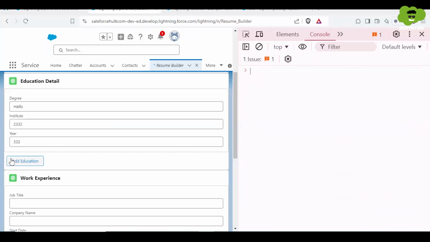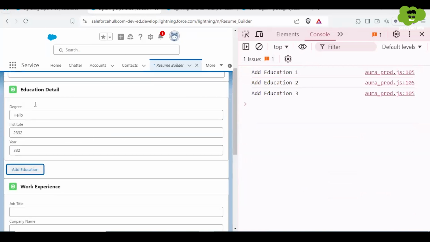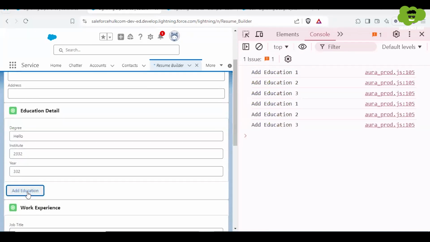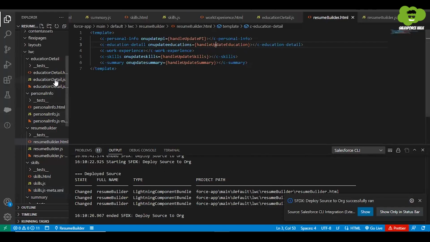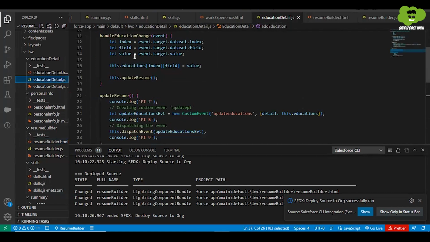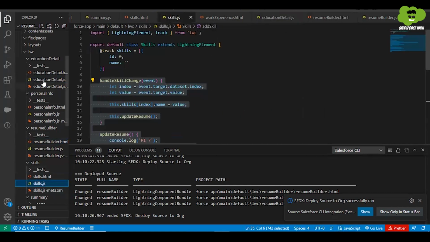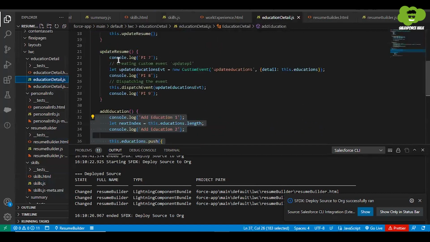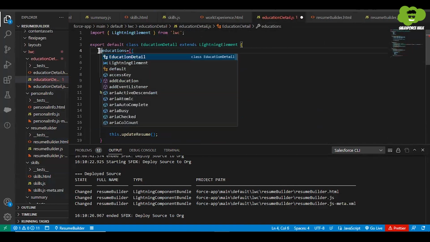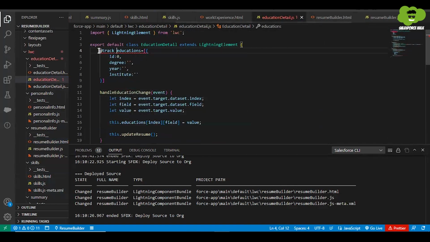Okay, if I add an education here, it's not working. Add education is not working. Why? Let's see. Okay, here again, like in the skills section where I had used @track, in the same way I have to use @track here as well. I need to import it.